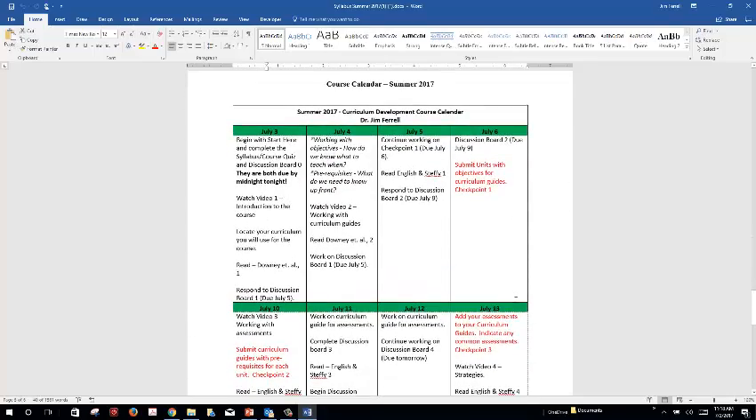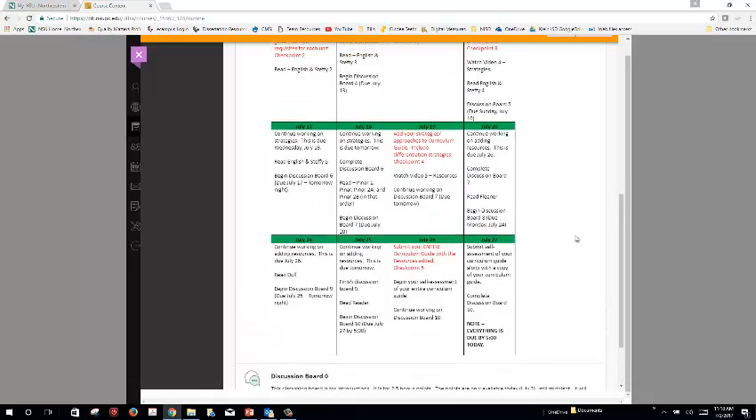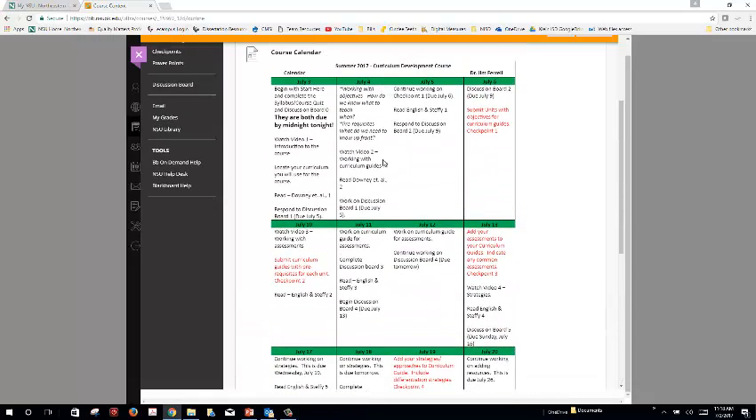So when we look at our course calendar then, and this is the same thing, we don't need this anymore, just to show you here. You can see July 3rd. I'm telling you exactly what to do this day. Watch video 1, Introduction to the Course, locate your curriculum. Read Downey et al. 1, respond to discussion board 1 by July the 5th. The discussion boards are very quick.